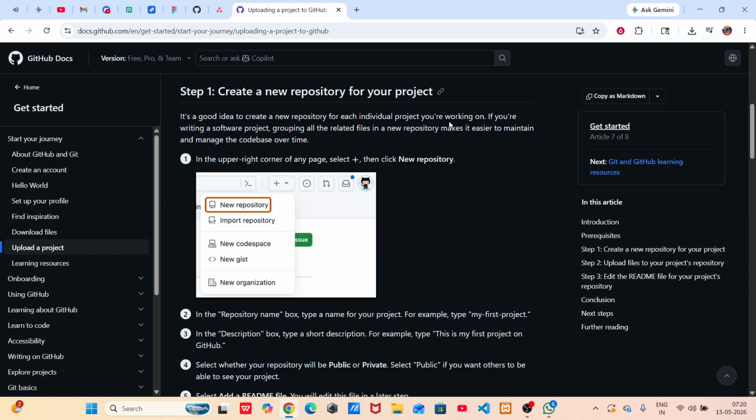In the repository name box, go ahead and type a name that represents your project, like My First Project. Next, you'll have the option to add a short description. Something like, "This is my first project on GitHub, works just fine."